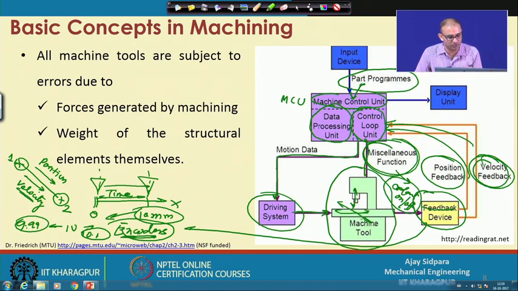So, this is a closed loop. Whether it is 9.99 or 10, it will give that feedback to the machine, then it will correct this position, whether it is a translation motion or a rotation motion, and then everything will be displayed on the display unit, that is the computer screen of the machine tool.